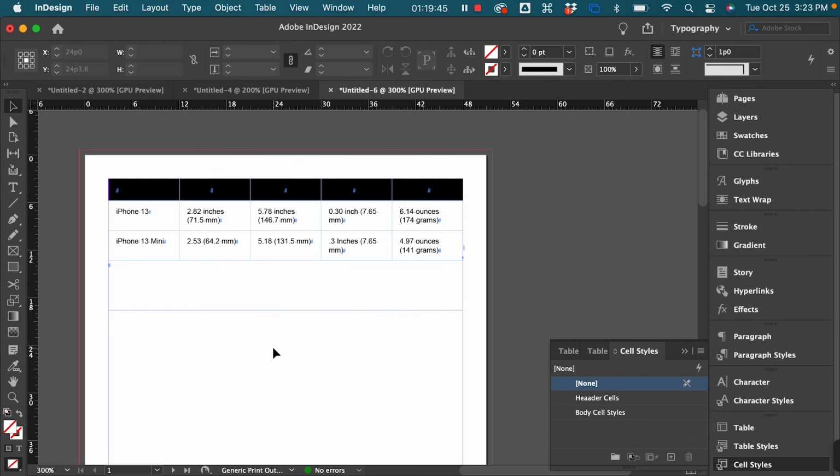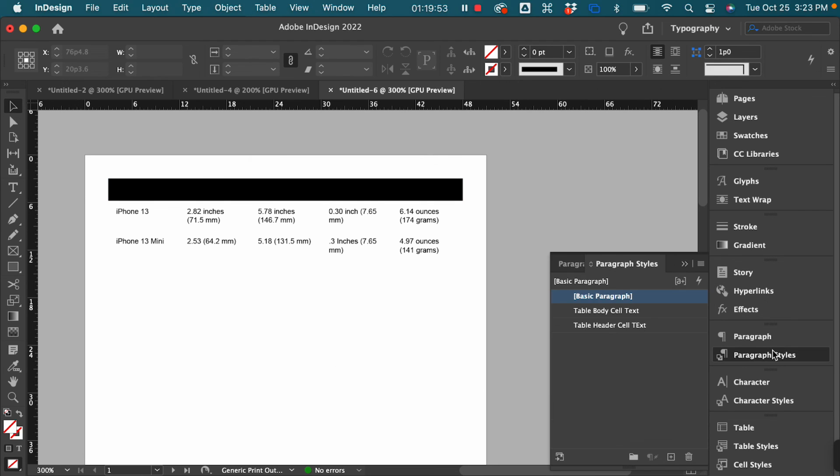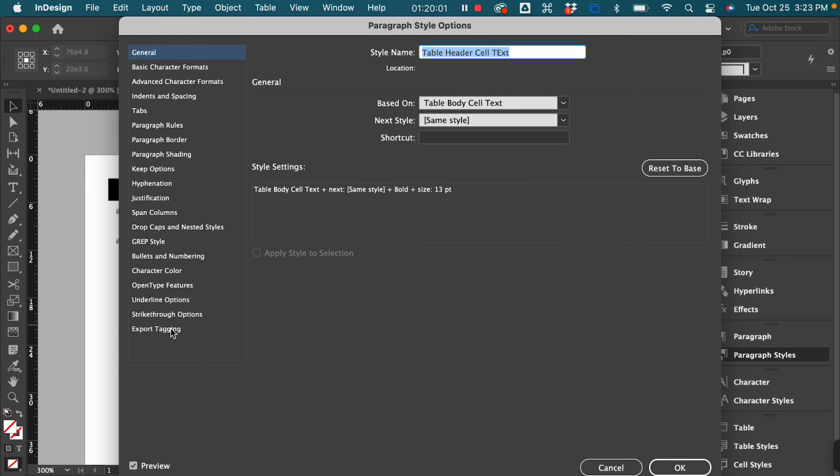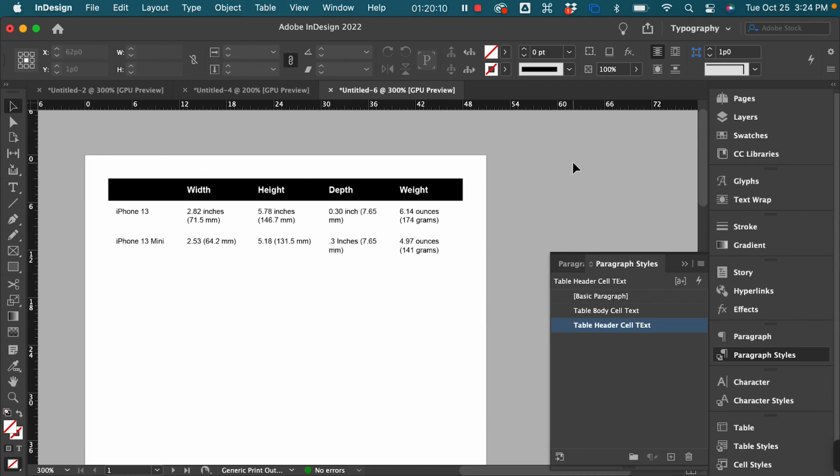Now when we deselect, our text disappeared because it was still black. So we're going to go to our style sheet and change that. Paragraph styles, table header, cell text, character color, change it to paper, and say okay. And there we've got it.